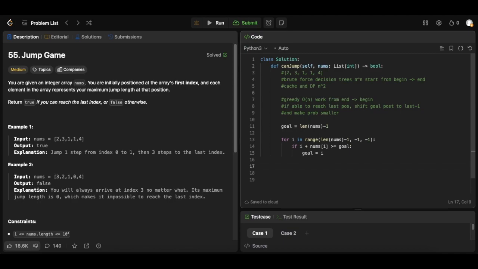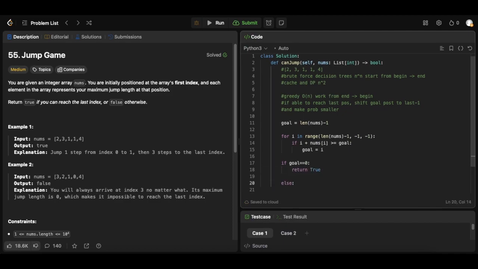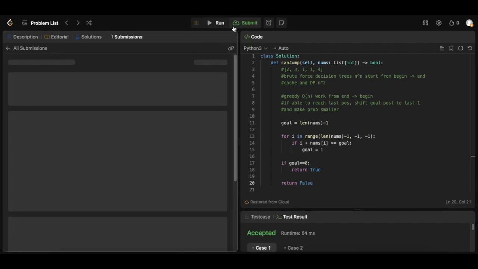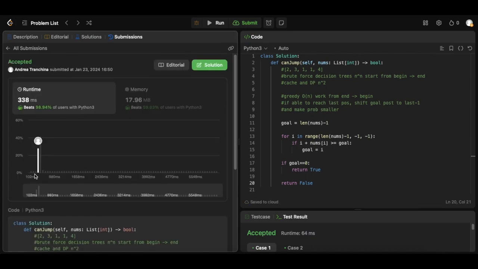Once we're done iterating through this array from the end to the beginning, if our goal is equal to 0, then we can return true. Else, we know that we have not been able to reach the end from the beginning, and so we can return false. Let's make sure this runs. And we see that it works efficiently.